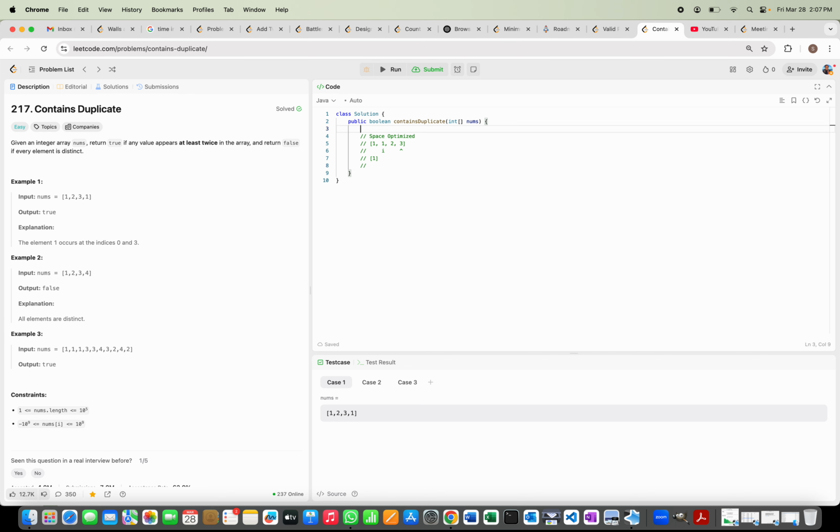So for that edge case, we do if nums.length equals 1, return false, because there's only one number. If there's only one number, by definition, you cannot have a duplicate. Now let's do this one real quick.